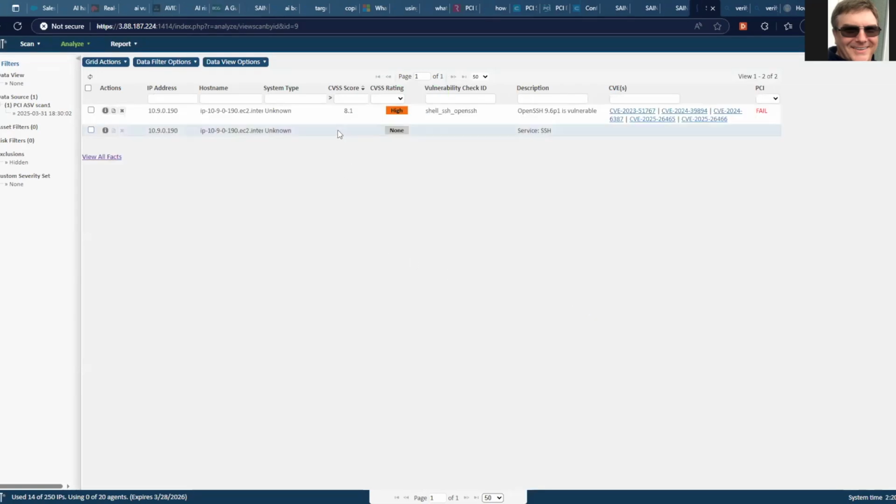As you can see here, we've got a couple of results that were vulnerabilities, or at least different services that were enabled. And we see the issue. We have an open SSH vulnerability that failed, and we see the target that it failed on. In this case, it was an AWS resource. And we see that the rating was high according to CVSS scores, as well as the PCI failed status.